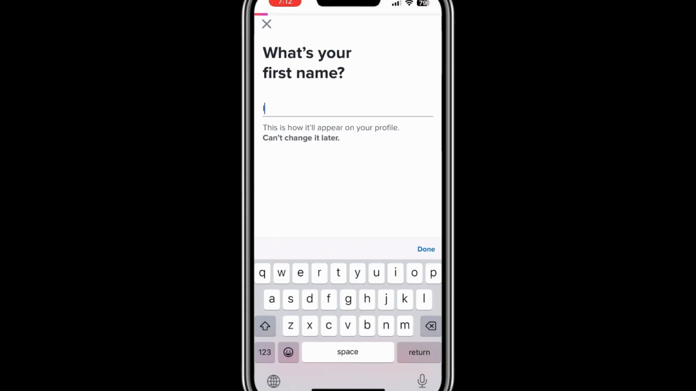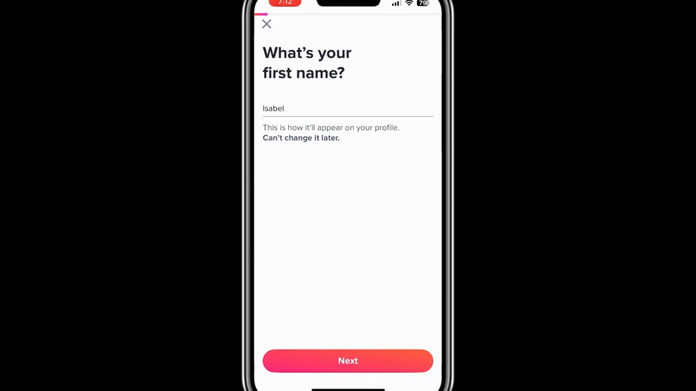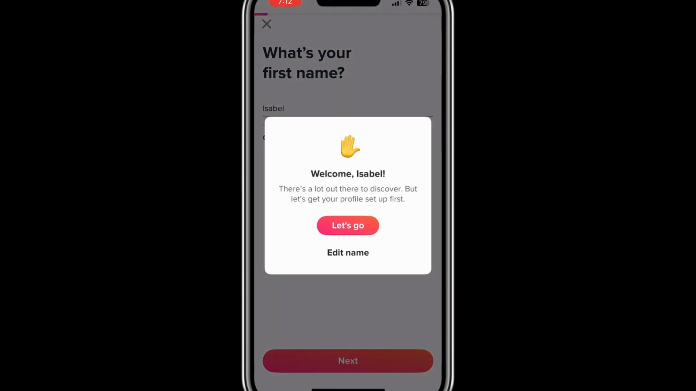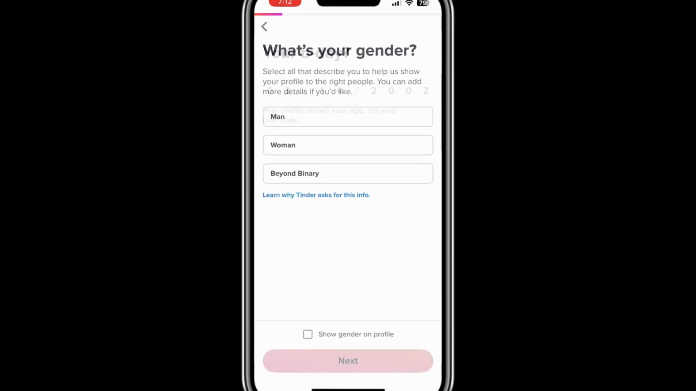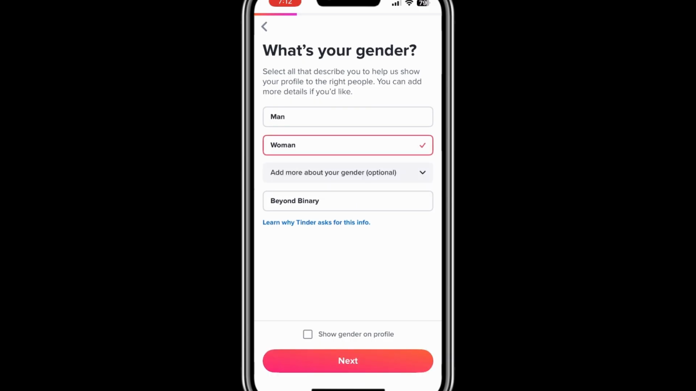Now enter your first name, tap next and tap on let's go. You can enter your birthday from here, tap on next. Once you enter your birthday, you can select your gender and tap on next.